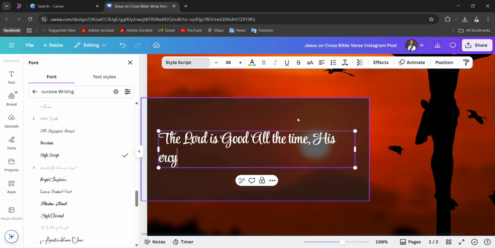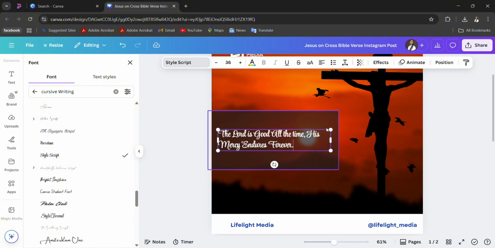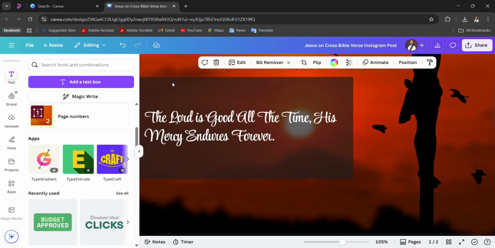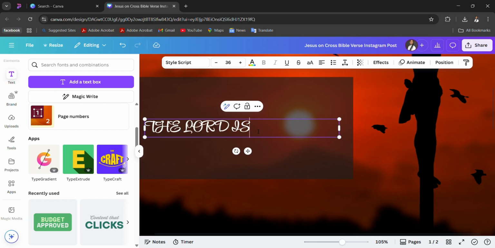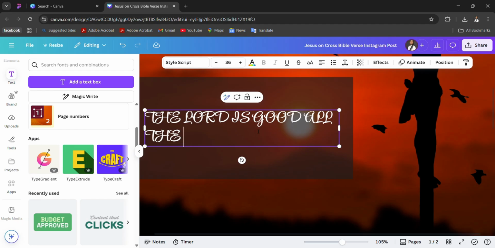His mercy endures forever. Now watch this, guys. See how good. Let me change this first to caps. Can you see that at least you can see what I wrote here? The reason why is because the first one is caps and the others are small, but if everything is in caps, like the Lord is good all the time, can you see it's no longer fine?